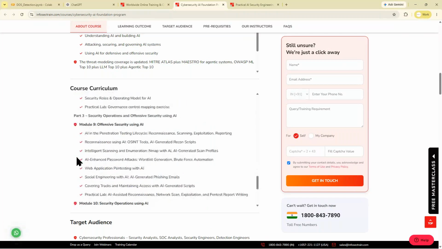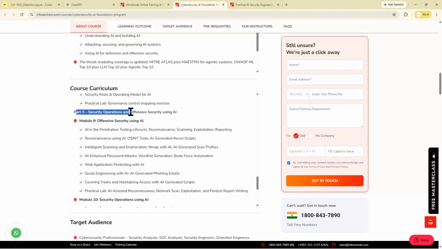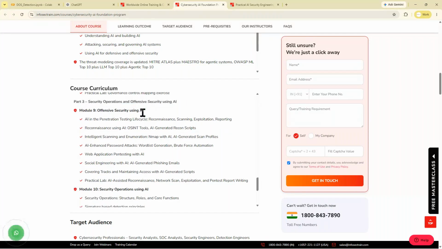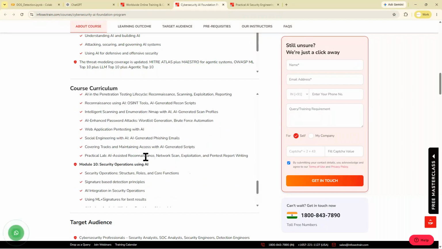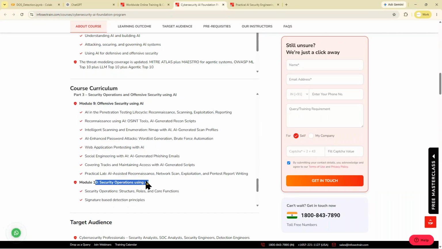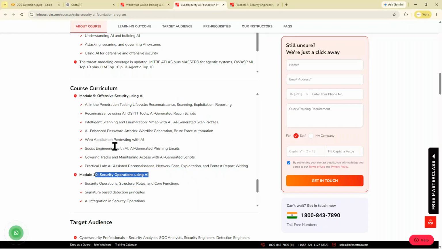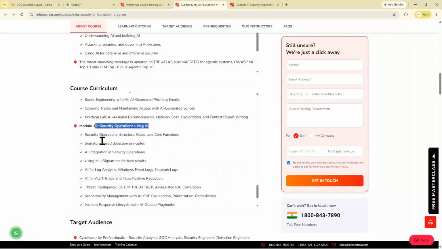Then finally, in our part 3, we will see, because we are all security professionals here, how you can utilize AI for offensive security and also for defensive security in your security operations. I'll cover all the aspects: machine learning, deep learning, generative AI, and agentic AI, and how you can use them for offensive and defensive purposes.